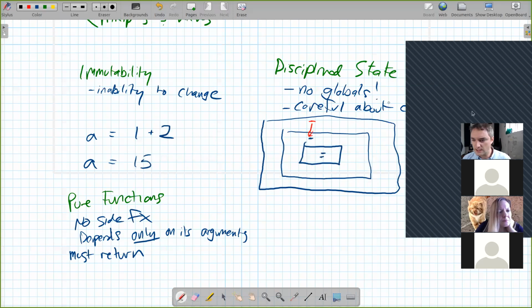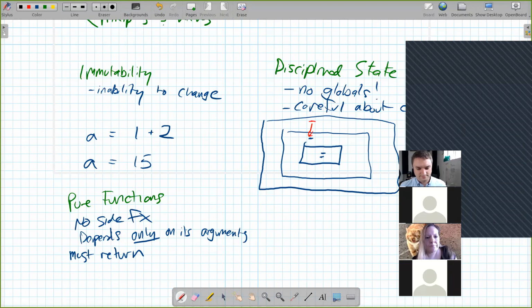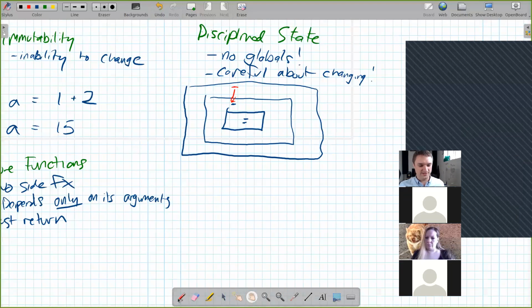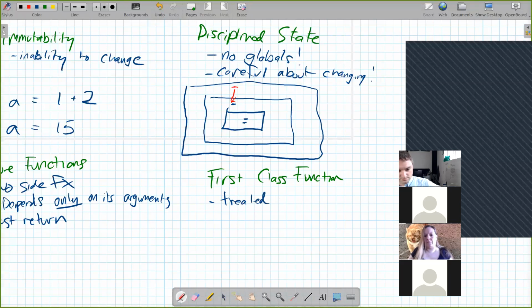Cool. Very good. Ahmed and Victor, what were you guys talking about? We were talking about first class and higher order functions. Yeah, what are those? First class function is also a function that does not have side effects. But they are basically the main building blocks of the code. They can be treated like values. I don't know how else to put it. It's a function that was built with the intention of being passed around to other functions.